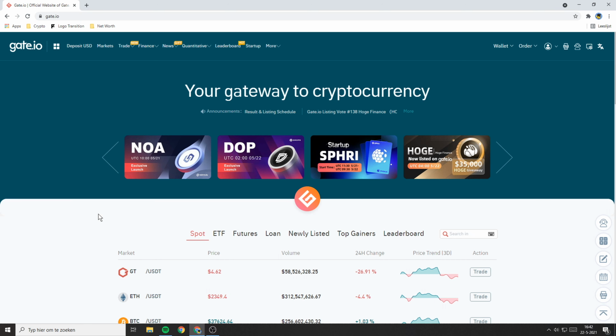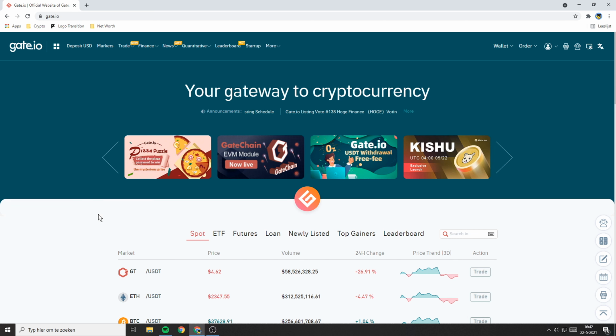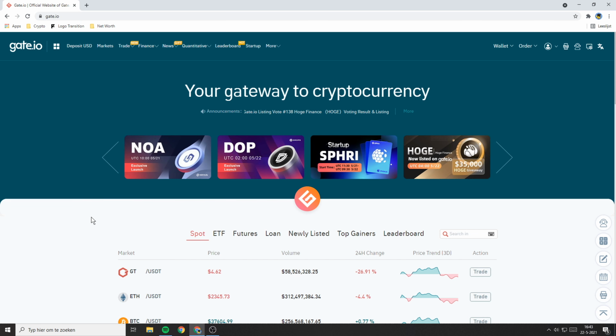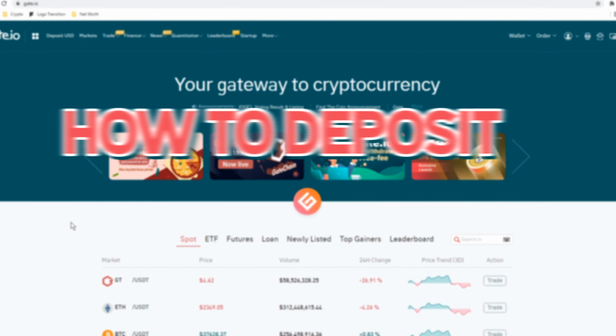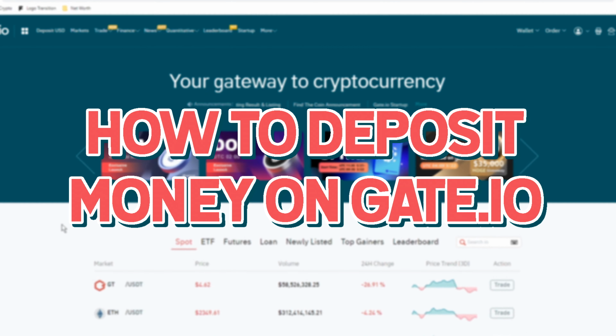In this video I will show you step by step the easiest way to buy the Shiba Inu coin. So, the first thing you need to do to buy cryptocurrencies on this platform is to deposit money on your account. If you don't know how this works, I will show you how to do this right now. How to deposit money on Gate.io.